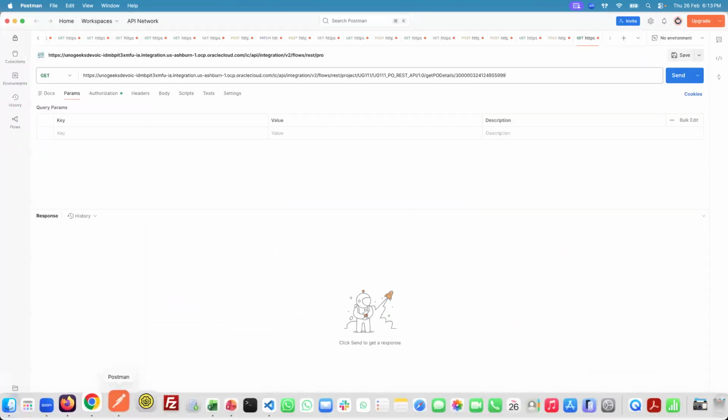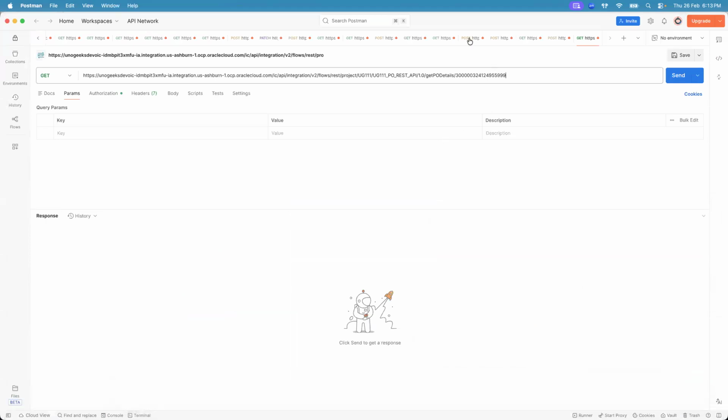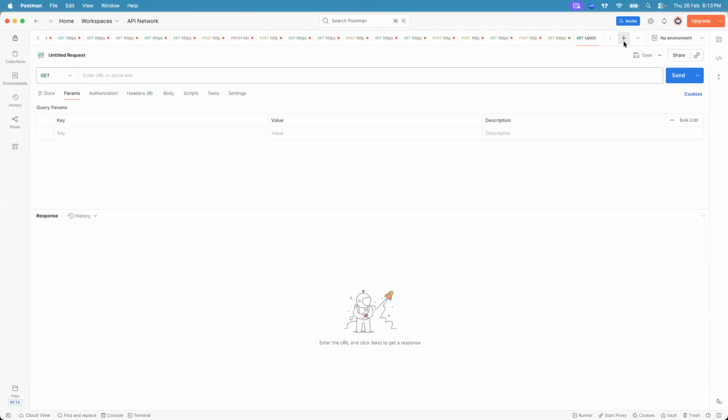Now, how do you launch it? You click on that icon on your desktop after the tool is installed, and it will open up a tool which looks like this. When you install the tool for the first time, you will not see any of these tabs. It will be a blank tool. And it might even prompt you to sign up for an account. Well, you can skip it, guys. You don't need an account, but if you want, you can create an account also. And all you need to do is click on a plus icon to create a new request.